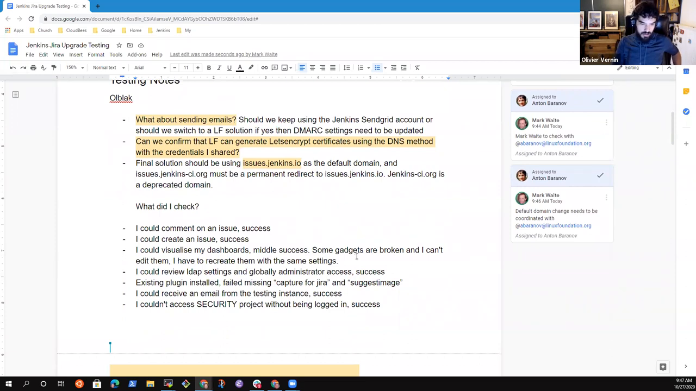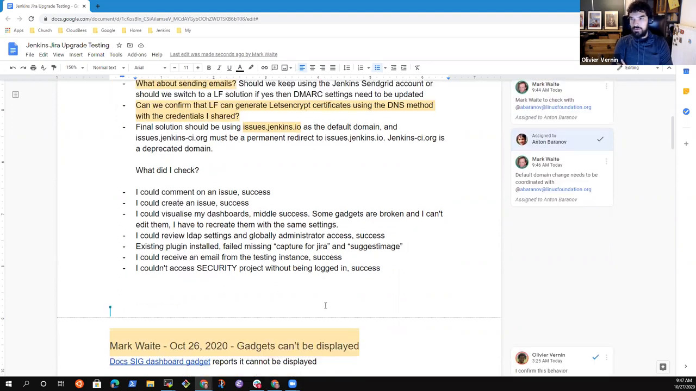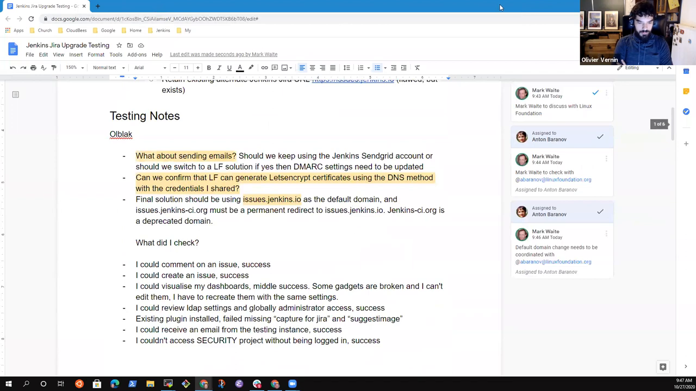And otherwise, I just quickly documented the different ways that I tested the new instance. I haven't identified any major blocker here. So to me, I think we should plan for the next step. Great. Excellent.